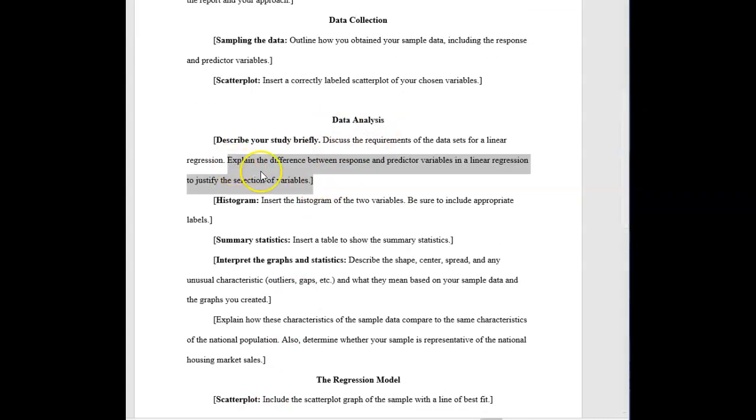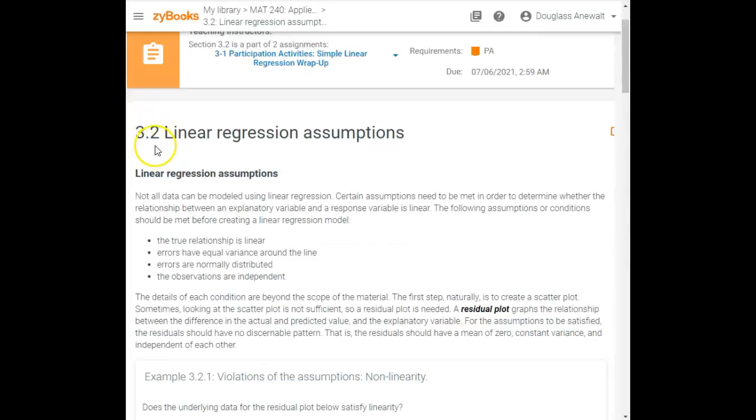And part of what you want to do here is explain the difference between a response and a predictor variable, say why we're using square footage as our predictor variable, and the home price then is our response variable. So explain that, and then you need to discuss the requirements to use linear regression with a data set. And 3.2 discusses this. We don't need to go into great deal here. You're not going to put a lot of detail about this in your report, but you do want to talk on definitely this first part.